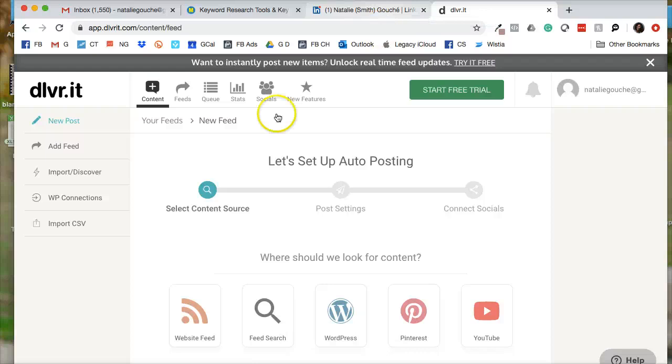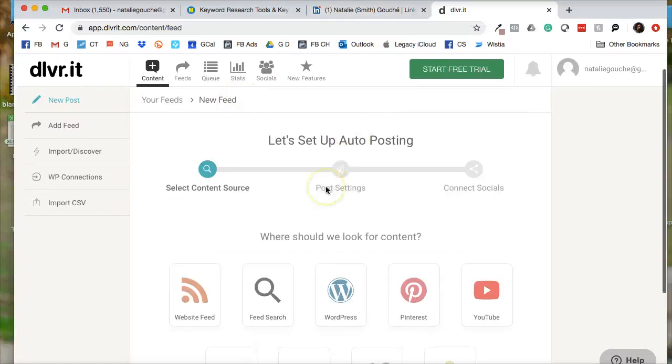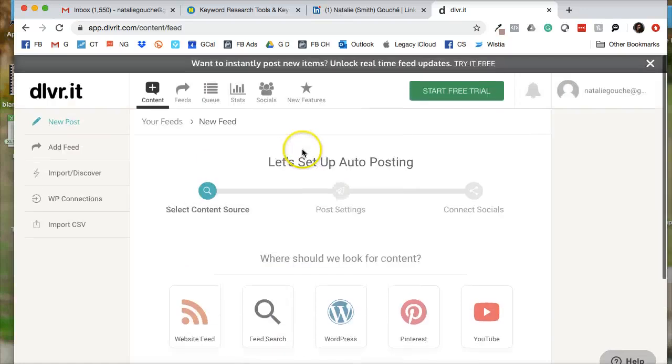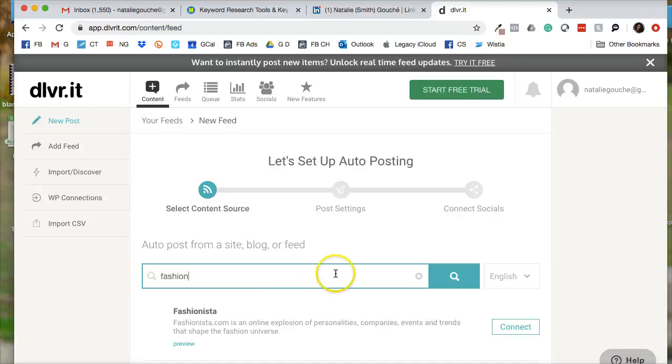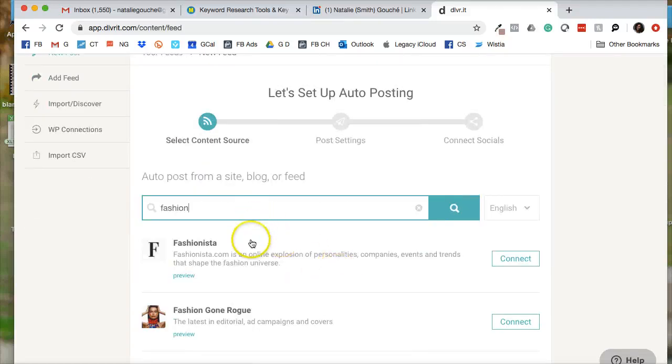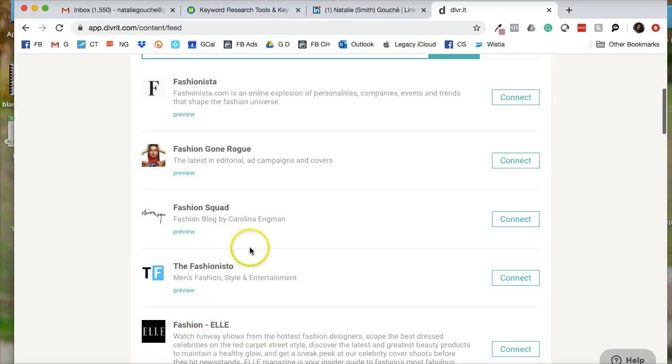You need to find content that is relevant to your audience, and you need to find a feed that is actually working. So Deliverit's a little funky in that not every website pops up here. So I'm just going to say, pretend I was in fashion, like I'm a fashion stylist, okay? I'm going to type that in, and there are different blogs that come up.